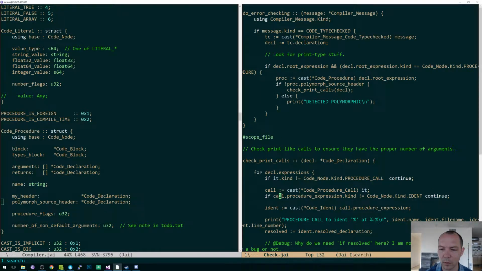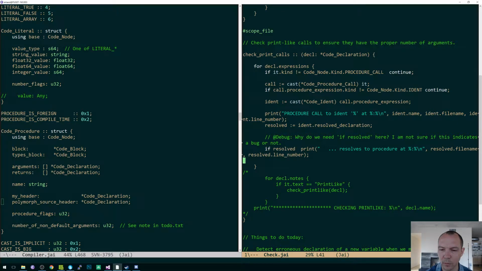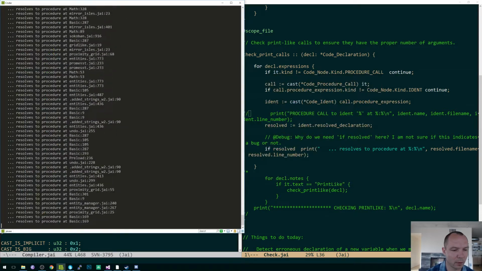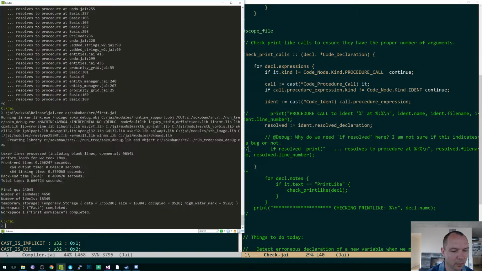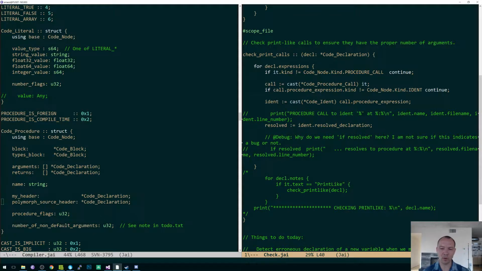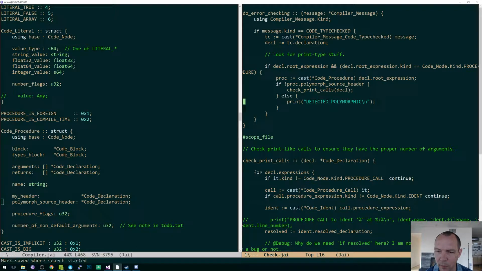Let me comment out that. No, we may not be. So one of the things that's a little bit spotty is I may not be filling out all of this information because we're in a stage of incompleteness. I should be passing that it's polymorphic here. Let's fix that, because we want that for correctness.